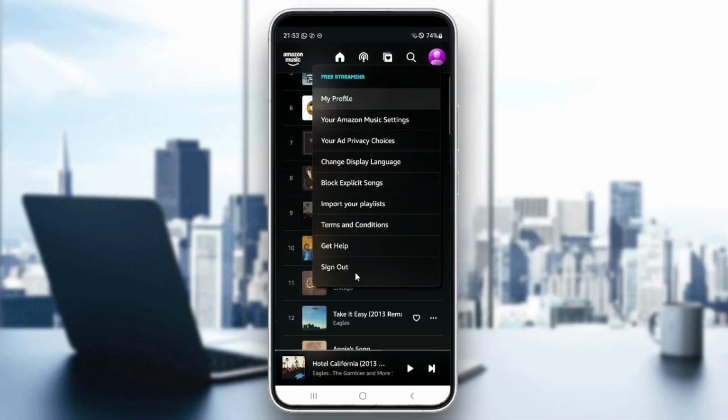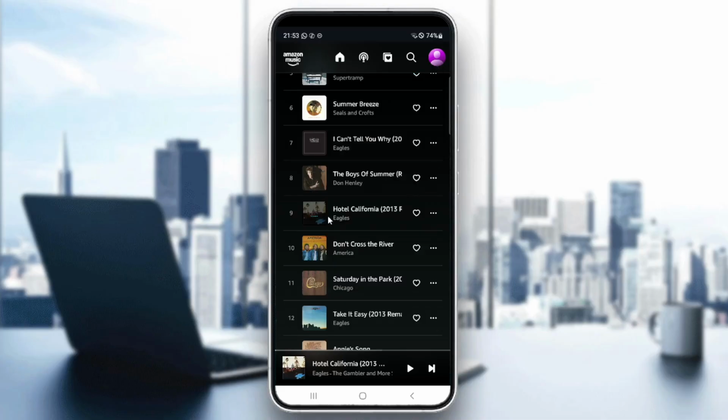So for me on this web page, I can easily access it from my profile and look for block explicit content or allow explicit content. For you guys who are using the app, you can easily access it through the menu from settings. So it's basically super easy.